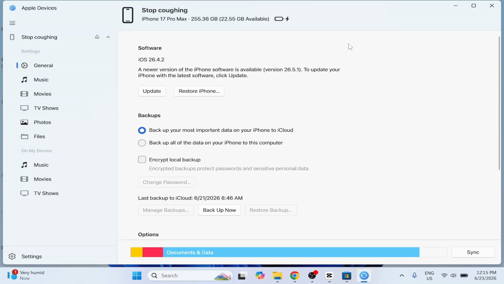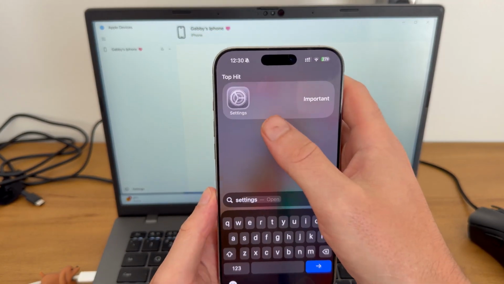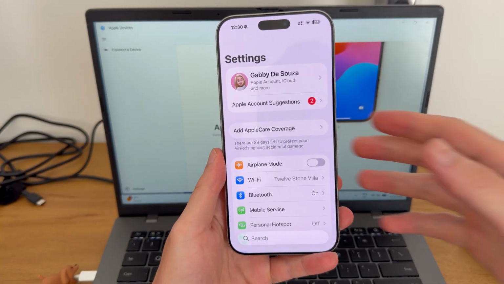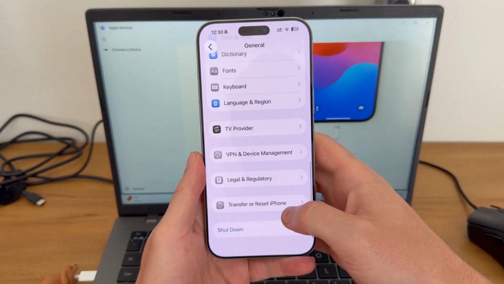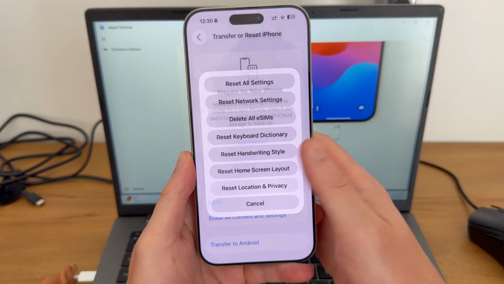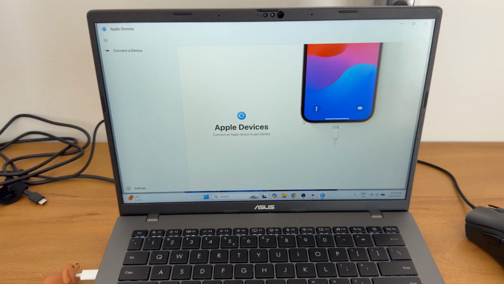If it's not working or it's not connecting, then head back over to your iPhone. You could then disconnect the USB-C cable and go and open up the settings on your phone. Now scroll down and click on General. Scroll down to the bottom of the page and select Transfer or Reset iPhone. Click on Reset and press Reset Location and Privacy. You'll then need to enter your iPhone passcode to confirm these changes.